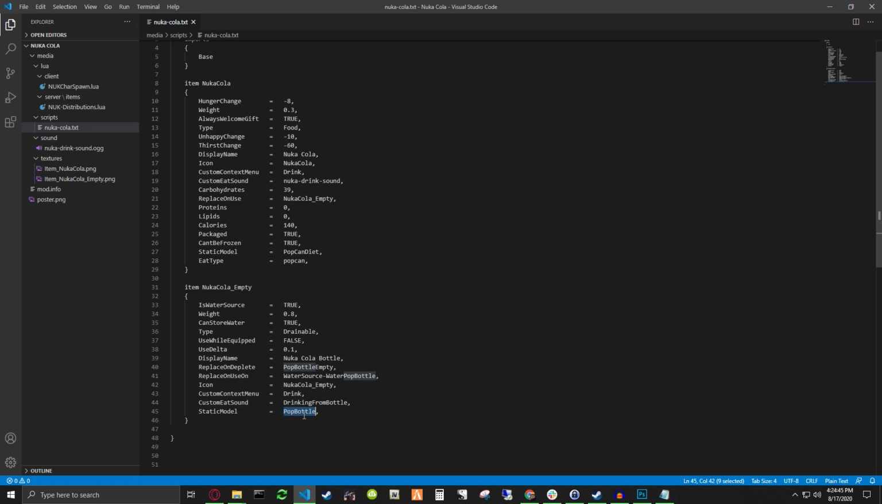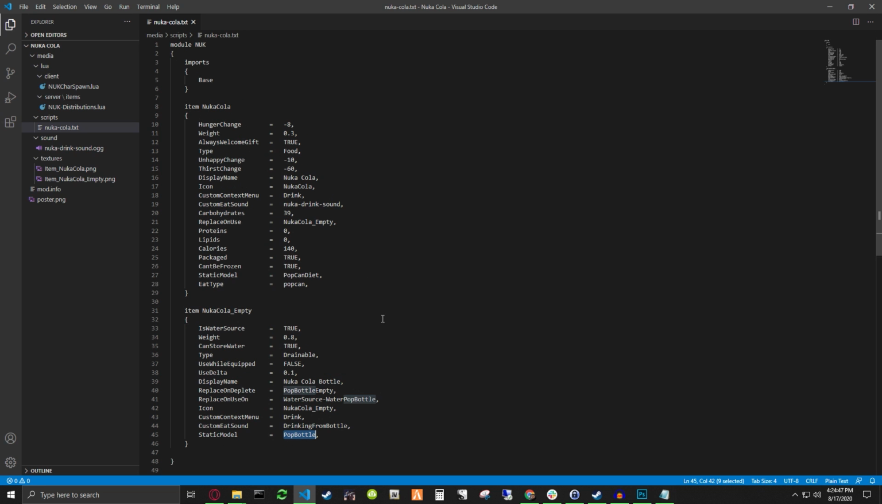Alright, still the static model is pop bottle, so looks like we might have to do some 3D editing. We might be able to find a bottle in game to kind of save us some time on that, but we'll revisit that in a little bit. Okay, so the weight of this bottle is 0.3, but the empty bottle is 0.8, so that's something to keep in mind. Obviously, if there's no fluids in there, it's going to weigh less.